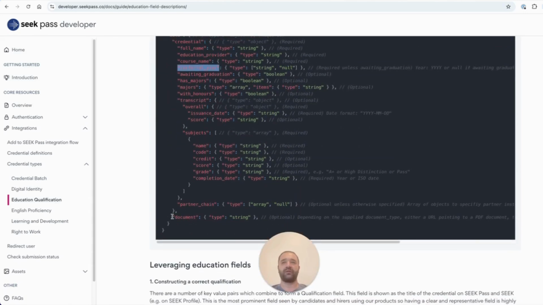The Add to SeekPass API also accepts a field called document. If you have a digital certificate or qualification, you can give us a link to that document. You can fill out this field with a URL or a link to that document, and we will show and render this document for users.